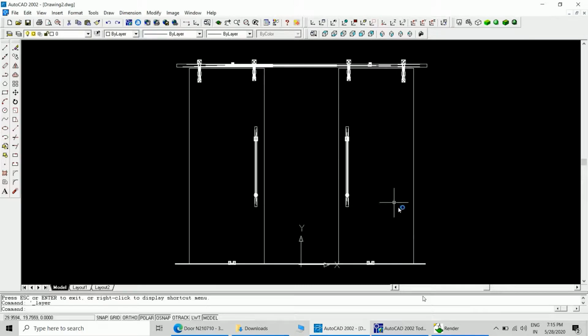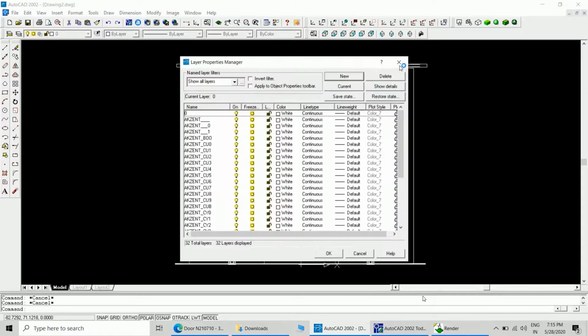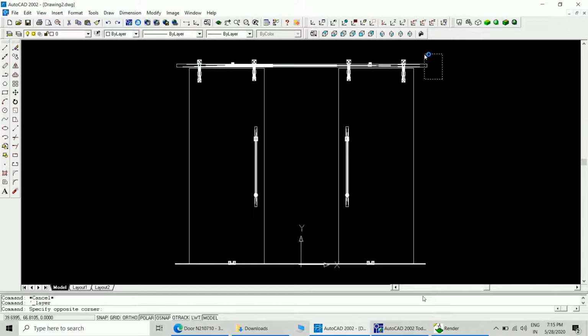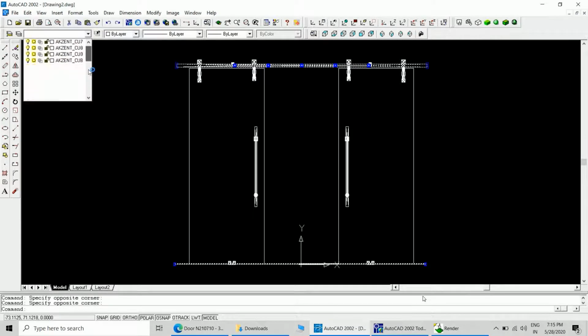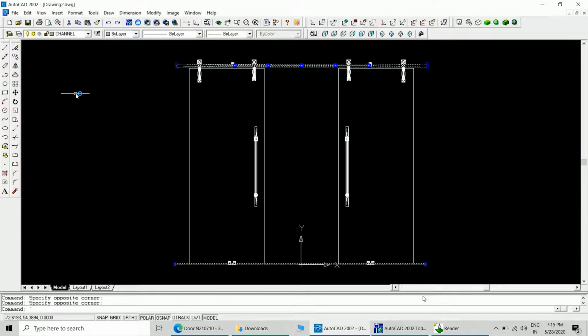Now what I am going to do is transfer all the parts to these 3 layers only. So 3 layers are there, and I will be transferring all the parts to these 3 layers. This is channel, upper channel, lower channel, and I will be transferring this to channel. Okay, now it is green color. It means that it has been transferred.